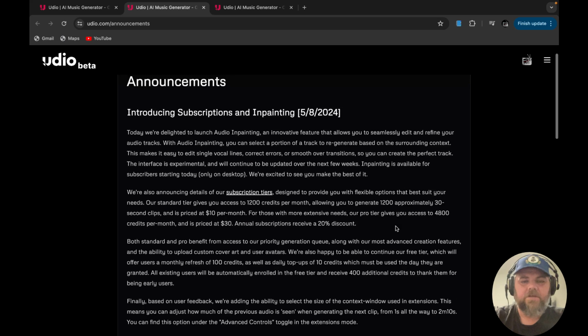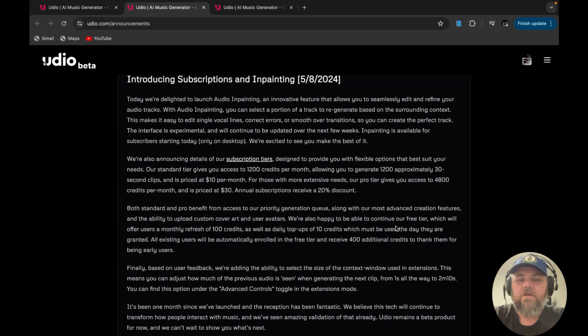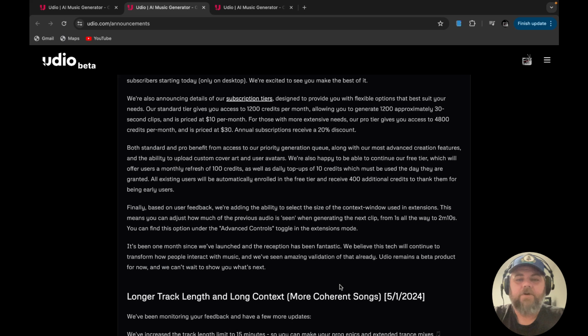Okay, and then they're also announcing subscription models now. They have a tiered model designed to provide you with flexible options to best suit your needs. Our standard tier gives you access to 1,200 credits per month, allowing you to generate approximately 1,200 30-second clips, and it's priced at $10 a month, which is not bad. For those with more extensive needs, our Pro tier gives you access to 4,800 credits per month, and it's priced at $30. Annual subscriptions receive a 20% discount. Both Standard and Pro benefit from the priority generation queue, along with our most advanced creation features and the ability to upload custom cover art and user avatars.